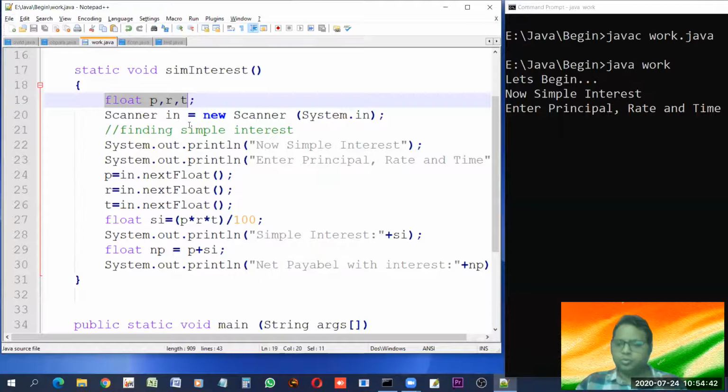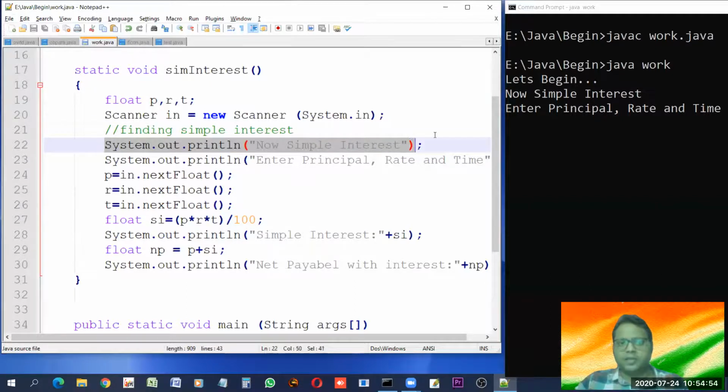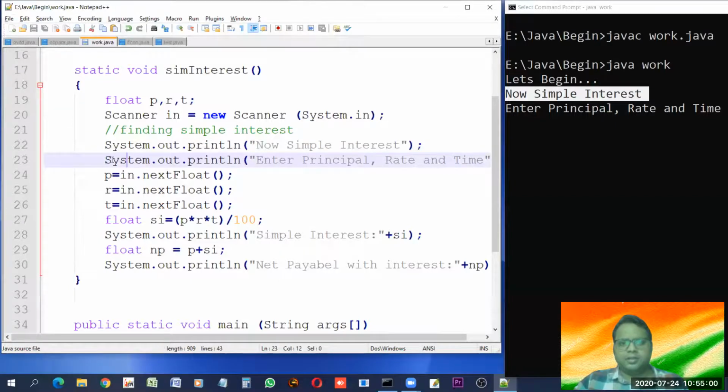I could show you with the help of Excel, but there is no need. So it's there in the RAM. This object is also created in the RAM. Now this is a comment, it's not executed. Now this output statement line is executed, and that's how we saw this line here. Then another line, enter principal, rate and time. Because of that, this came here.